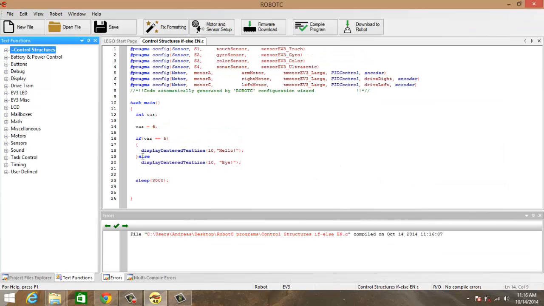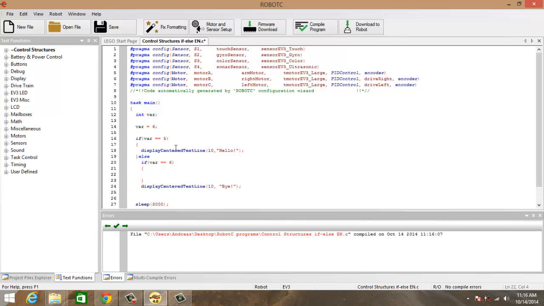Now we could also have other checks by building a bigger structure. We could say if variable equals 6, then display, and we can have another else statement, which will be our default.